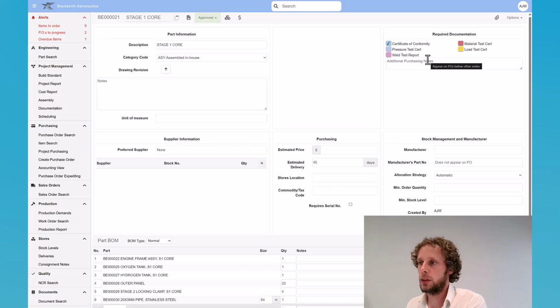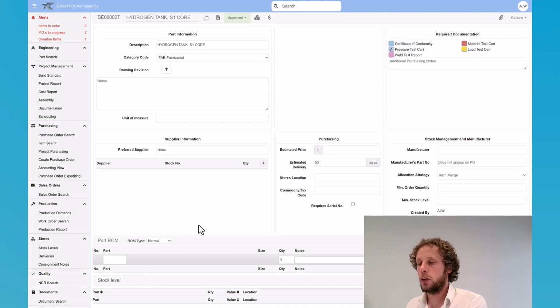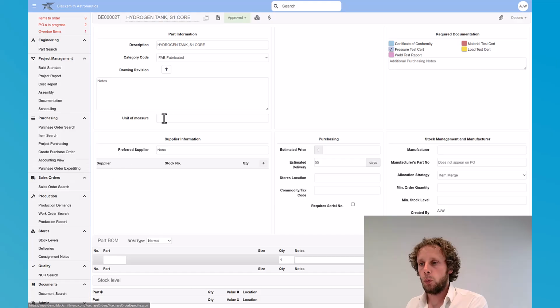So here you can see that I've selected a certificate of conformity to be put together for this assembly. And if we were to jump into the hydrogen tank that's part of this sub-assembly, we can see that that needs a pressure test certificate as well. So the engineering team will design the parts, they'll create the BOMs, which will create our full engineering BOM structure.